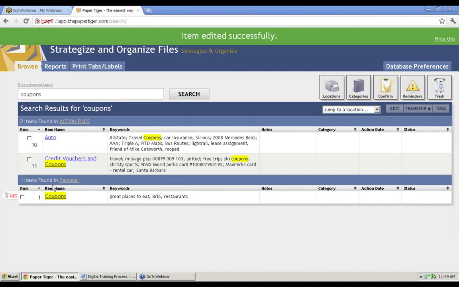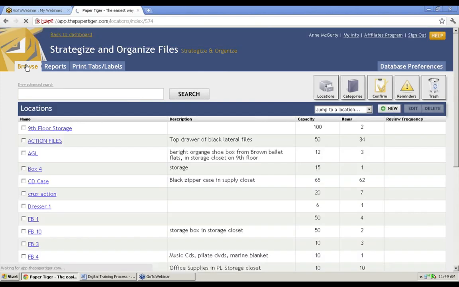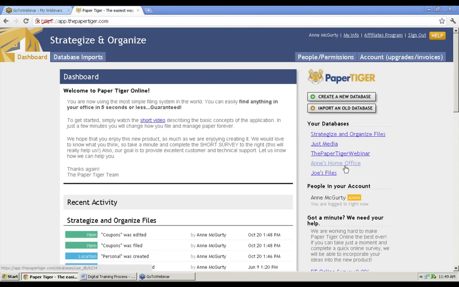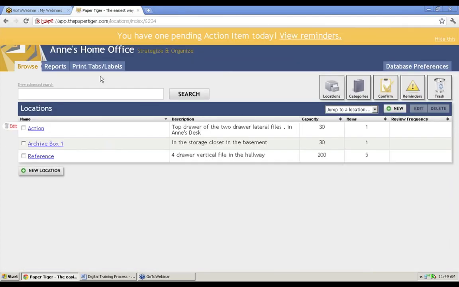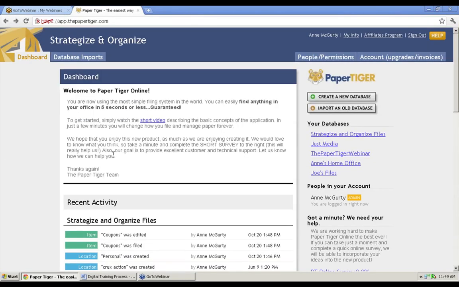So now I have coupons in my personal file, but again, the point that I was trying to establish here is that if I went to my dashboard and just looked at my personal files in my home office, if I had something regarding restaurants in here, we never would have found it. Okay, so I hope that answers the question from the participant regarding databases. Have any other questions come in?